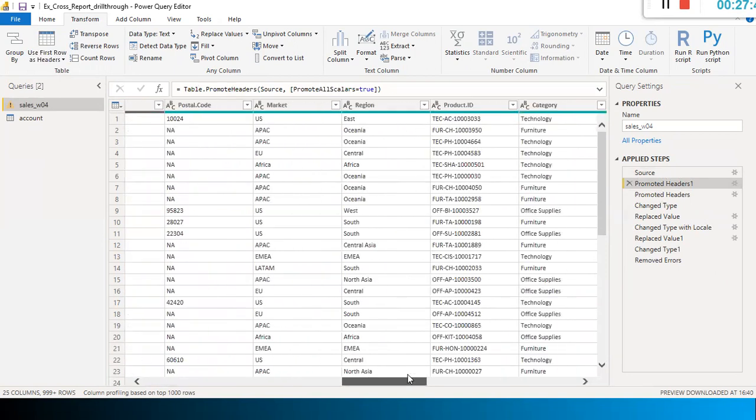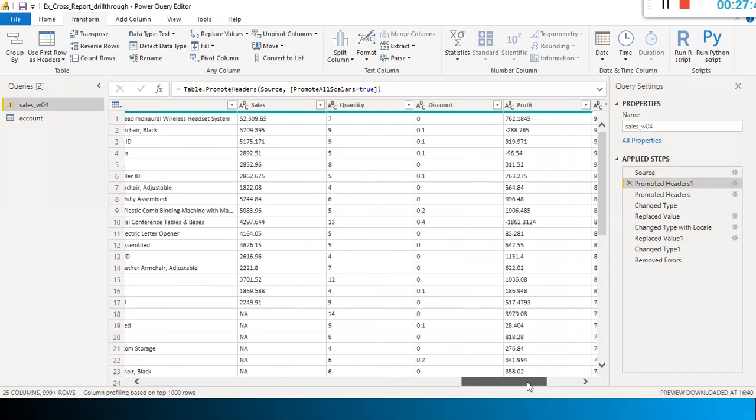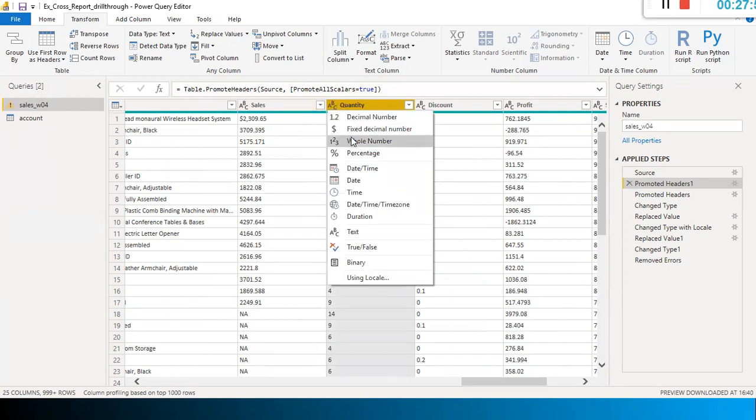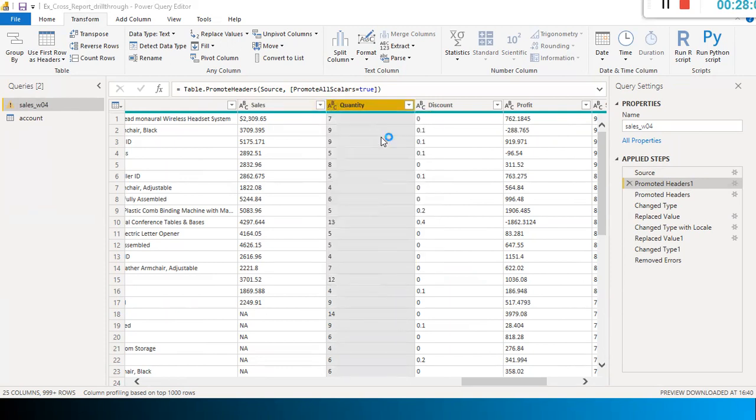Next, we will take a look at my data set and see the data types, everything. As usual, the same problem, right? In the case of sales, it stored the sales in text format, ABC. Similarly, quantity also got stored as a text data type. So I select this one and then select whole number. I'll convert this to a numerical data type, especially the decimal data type.